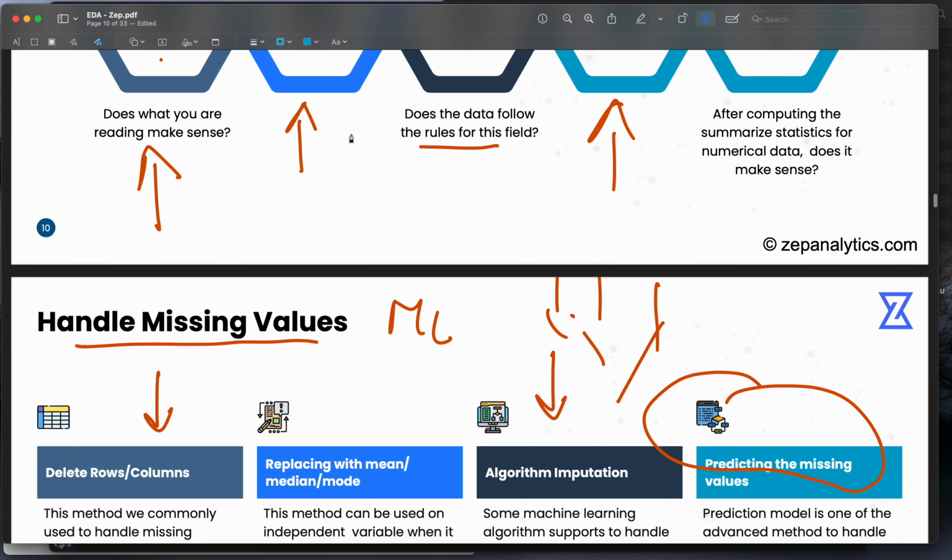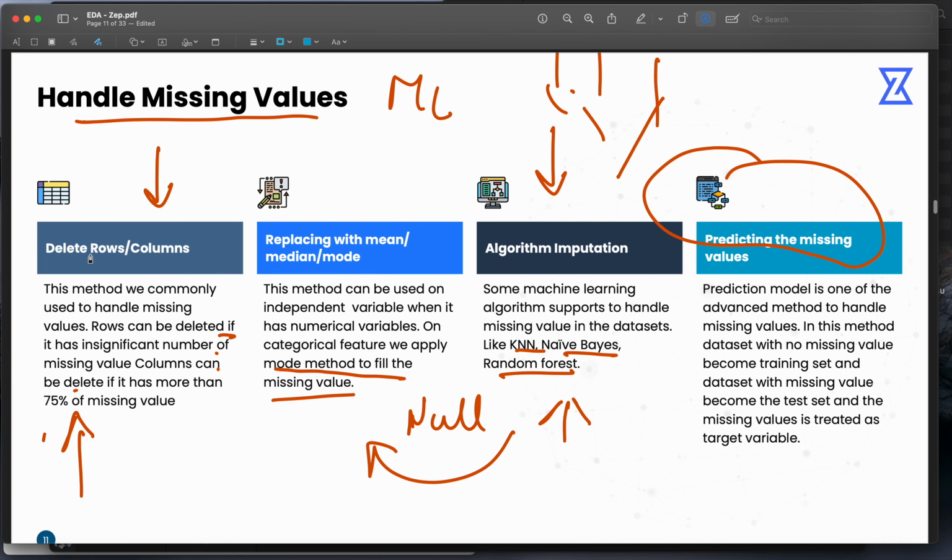It's fine. Then handling missing values: delete the rows, or replace them with mean, median, or mode. Algorithm imputation: there are many algorithms which do it on their own, so you don't need to explicitly call them, like explicitly removing the outlier before training.